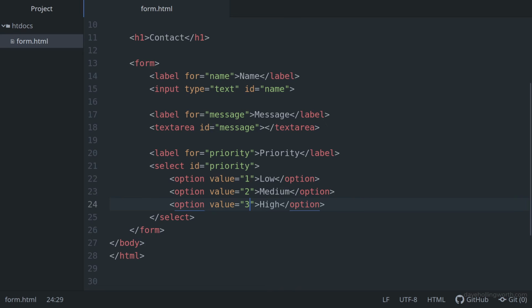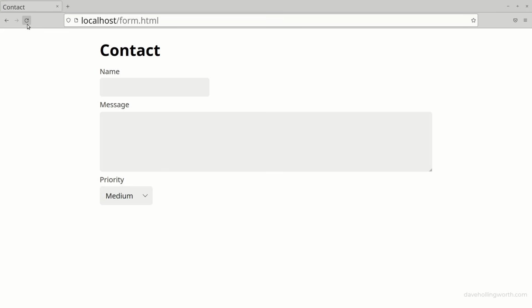You can change this default by adding the selected attribute to the relevant option. For example, let's add it to the second option. Now in the browser, the second option is selected by default. So if this isn't changed, this is the value that will be sent when the form is submitted.